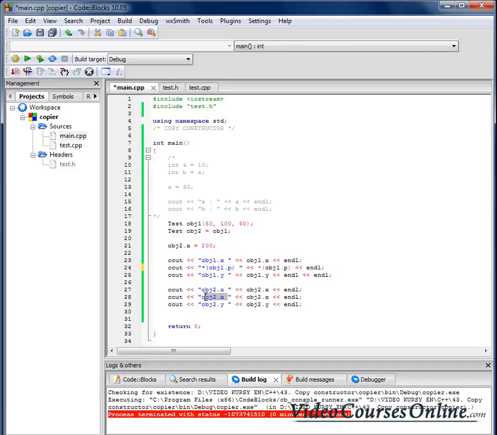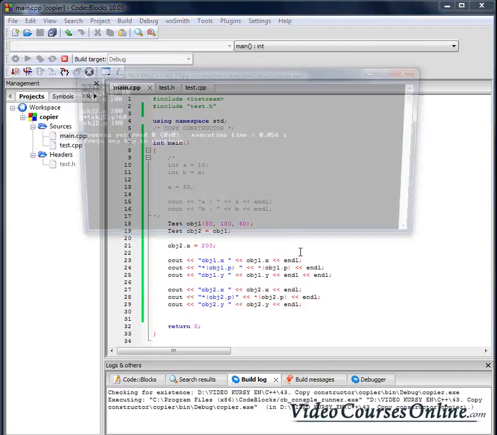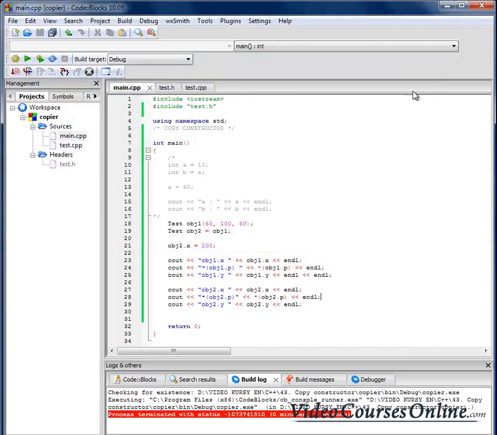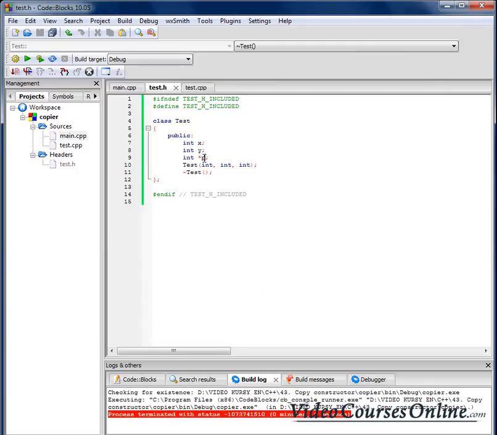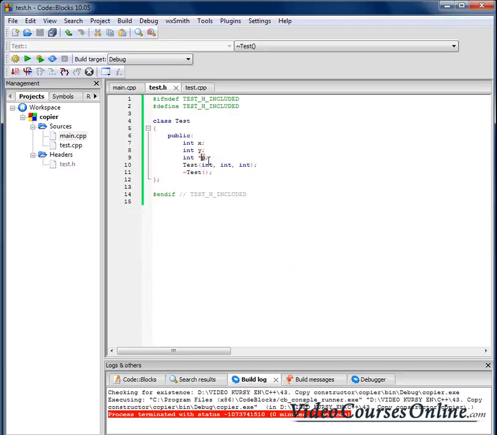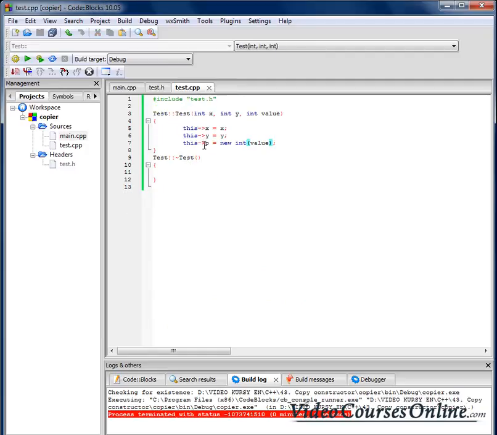Okay, let's copy that way. So that thing will give us the values. And as you can see, the values got copied. Everything was working fine. Are you sure? Well, what was copied here by the implicit constructor, the copy constructor? The address was copied in both cases, right?